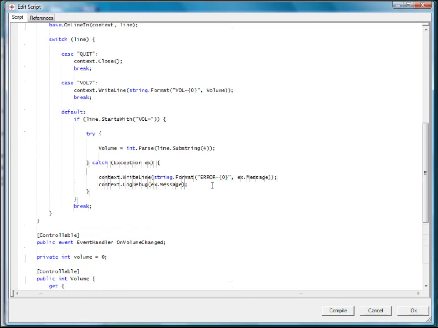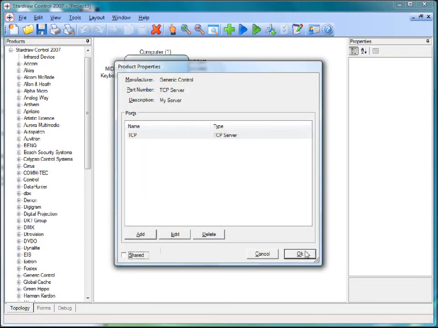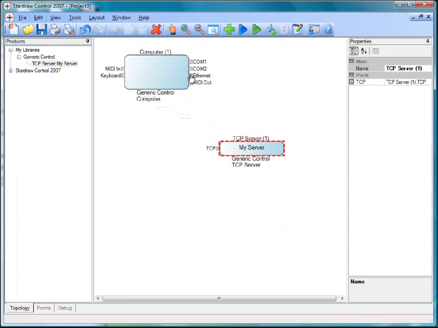Great, so that's the whole driver written that is multi-threaded, got a volume property that will fire an event and update any clients with any changes. So we'll say okay, won't bother sharing that, and now I'll go and drag this in and go and connect it to the Ethernet port.